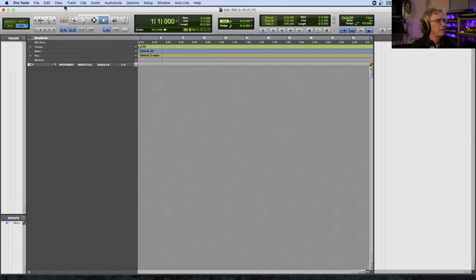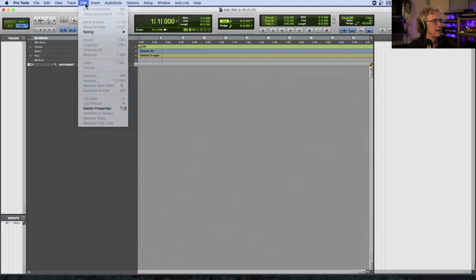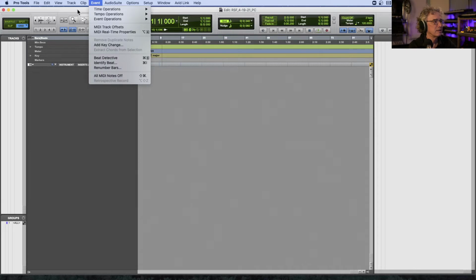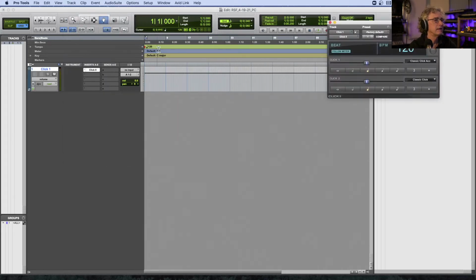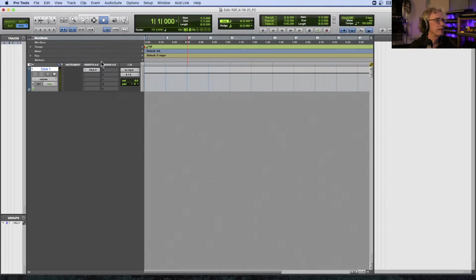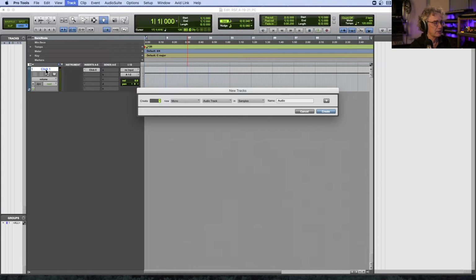Now, I have to go back and set my preferences up again because I've been importing old sessions, and you notice that there's no click track here. So I want to have a click track. So I go to Event. Oh no, it's Track. Create click track. And then I've got my own plugin setting for click track. Great. And then what I'm going to do is Command Shift N.